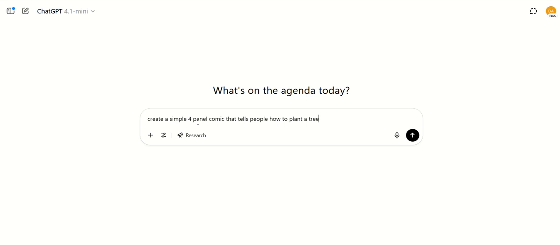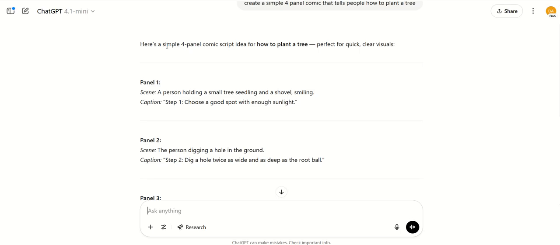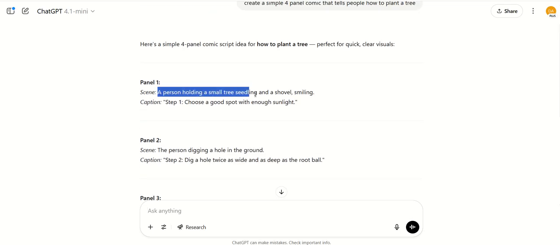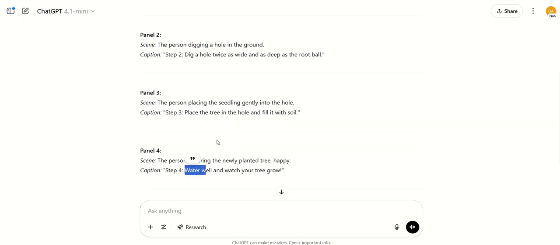Now, I'm picking this because it doesn't really matter the topic that you pick, as long as you tell ChatGPT to create the comic, it will kind of do it for you. And then you can see that it created something very basic. Here's the scene, a person holding a tree, step one. So it made step one, step two, step three, step four.